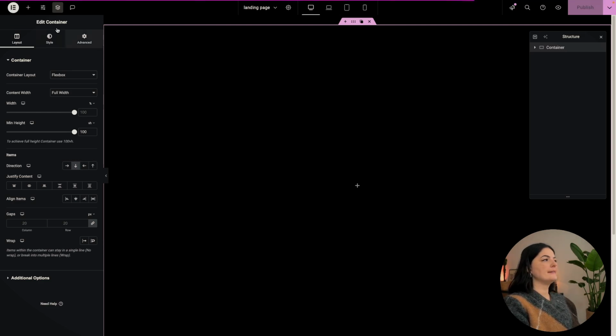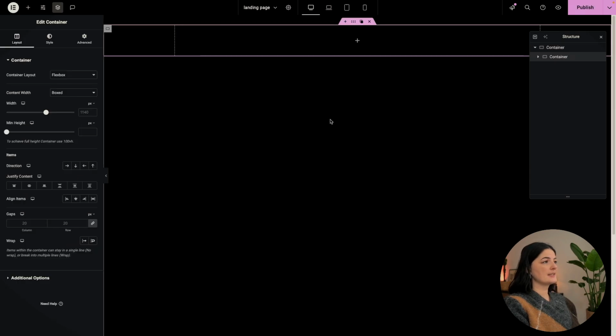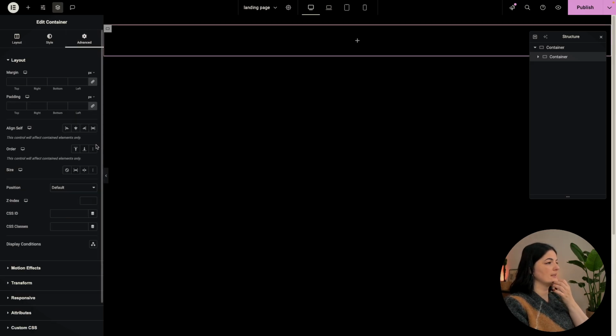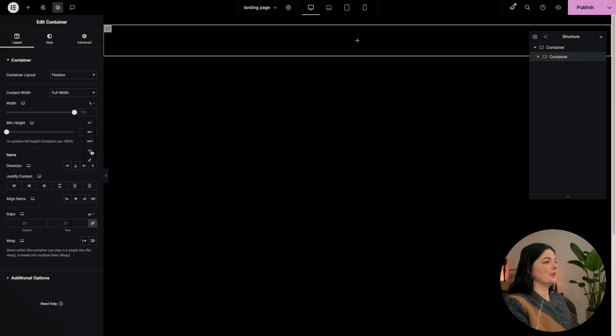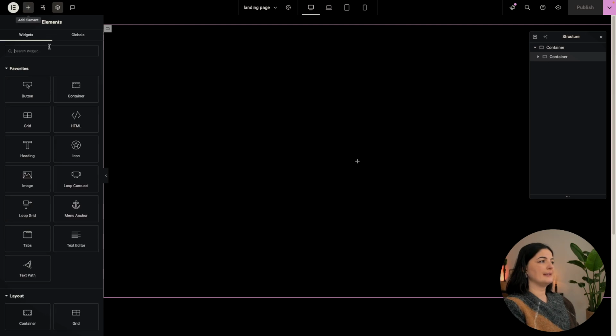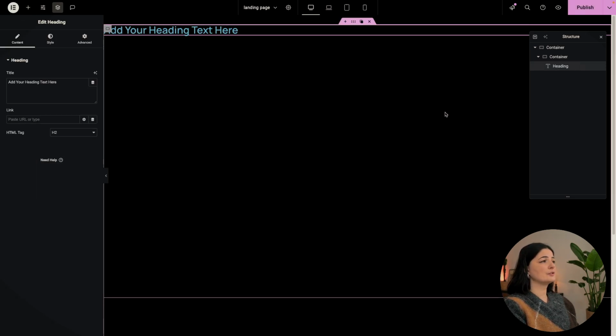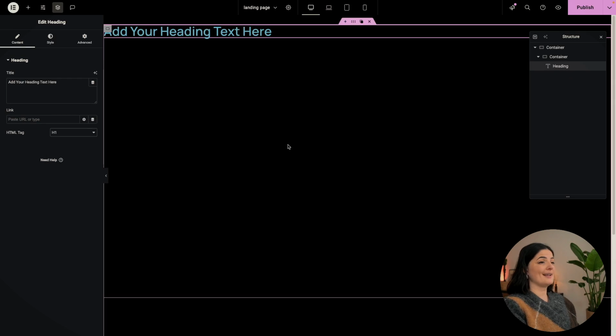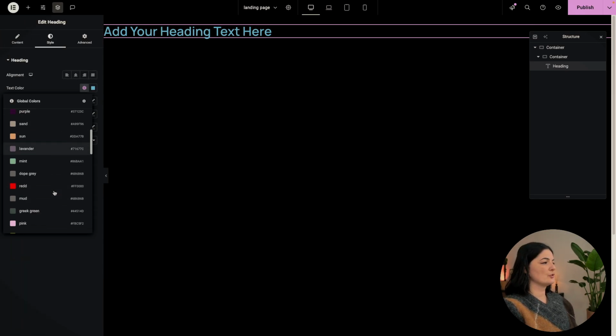All right, and I'm gonna add another container in here, and this container will hold our headings that we have on the page, and this is going to be full width, and I am gonna set this to be 85vh. We're going to leave a little bit of space here at the bottom for something else. And I am going to add a heading in here. I really love to use headings instead of the text editor because I feel like it's somehow a little bit more versatile. I don't know, maybe it's just me. And I'm going to set this to be white.